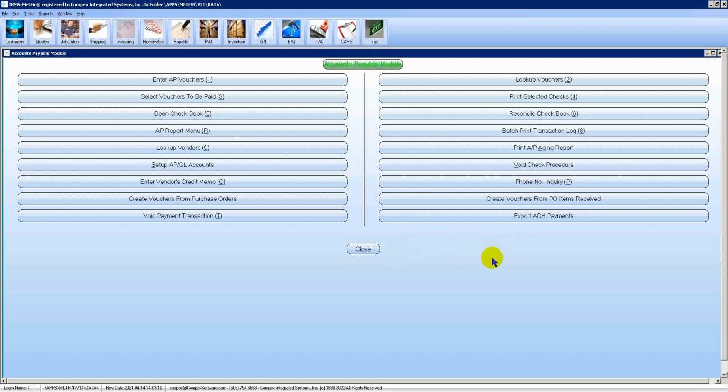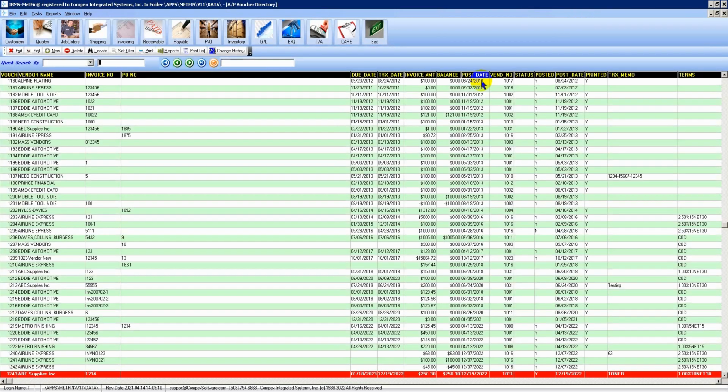Okay, so in the previous example, we had a voucher of 1243, and we made a payment, and we voided the payment. So at this point, the voucher is back on the open item list. So you can see that the balance is back to $250.30. But let's say we just want to write it off without having to issue another check.